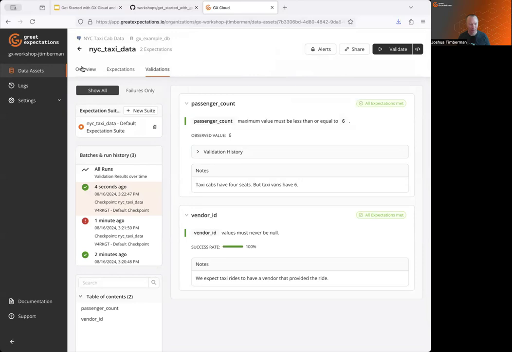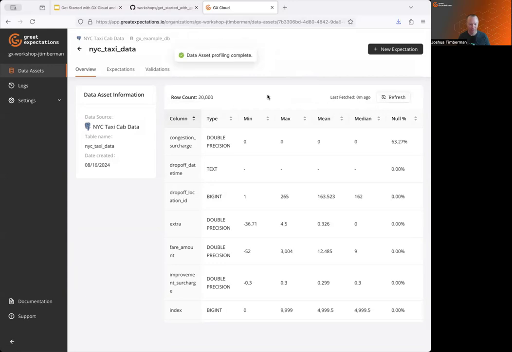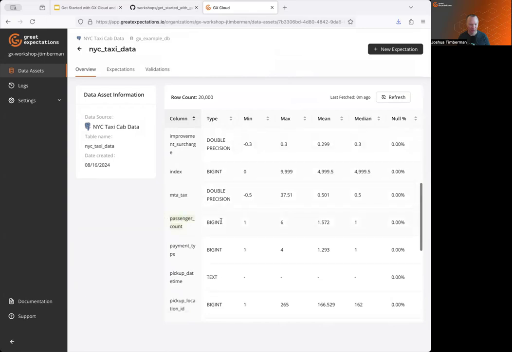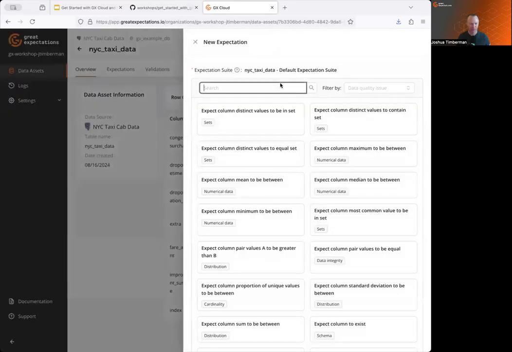If we go back to the overview tab for our taxi data asset, we can click this profile data button, and that will read the database and fetch the minimum, maximum, median values, and also the percentage of values that are null. So we can see that from here we have passenger count, and the max value is in fact 6. So if we wanted to create an expectation for our passenger count using this data, it'll be much easier to do so.